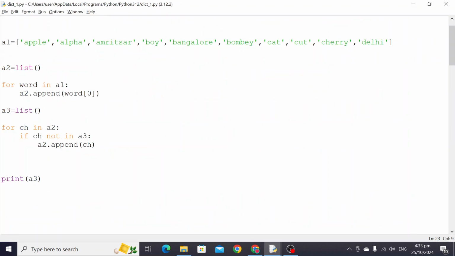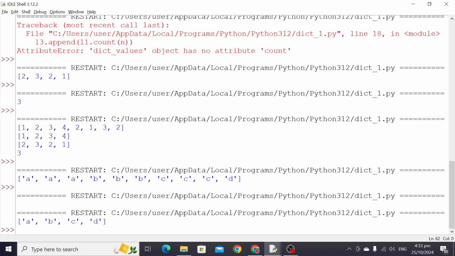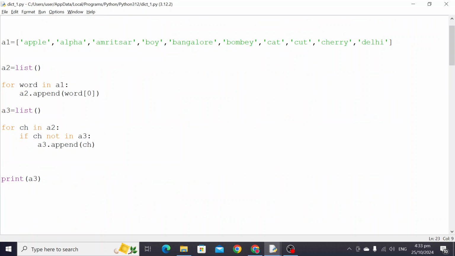We are printing A3. Oh, sorry, we are appending to A2. Wrong. A3.append(ch). So now we got the unique characters into A3. Okay, our problem is solved. So 70% of the problem is solved. Now the remaining 30% we have to solve again. So how will that be solved? Let us see.